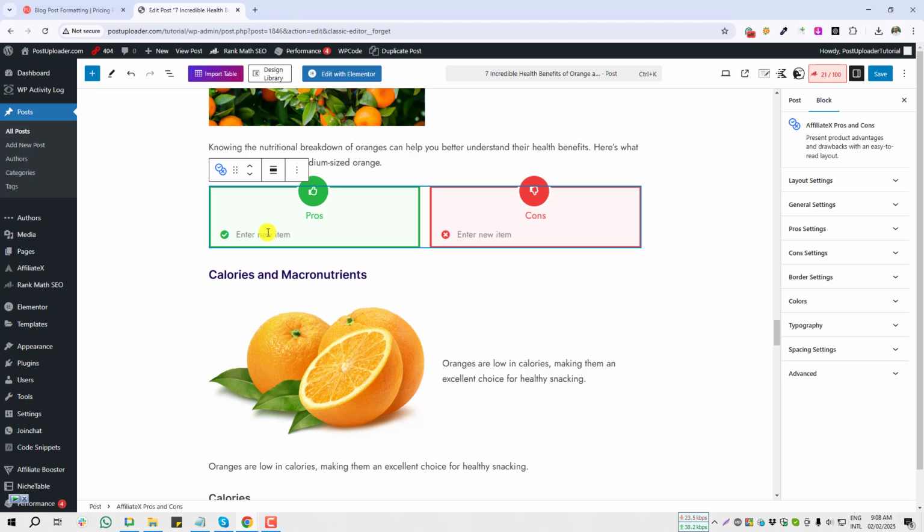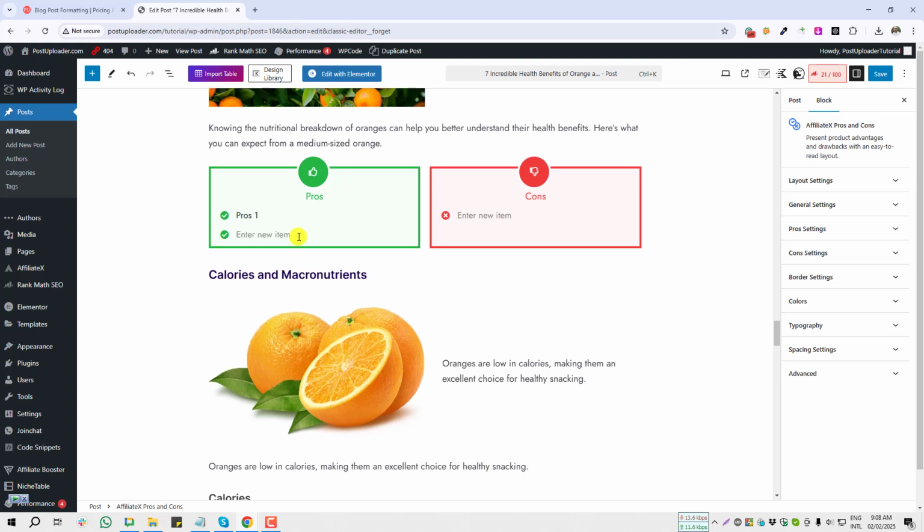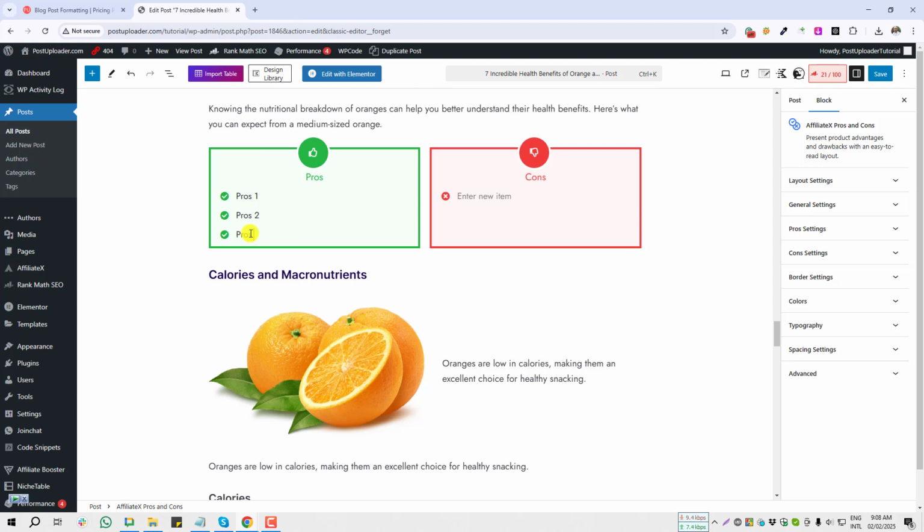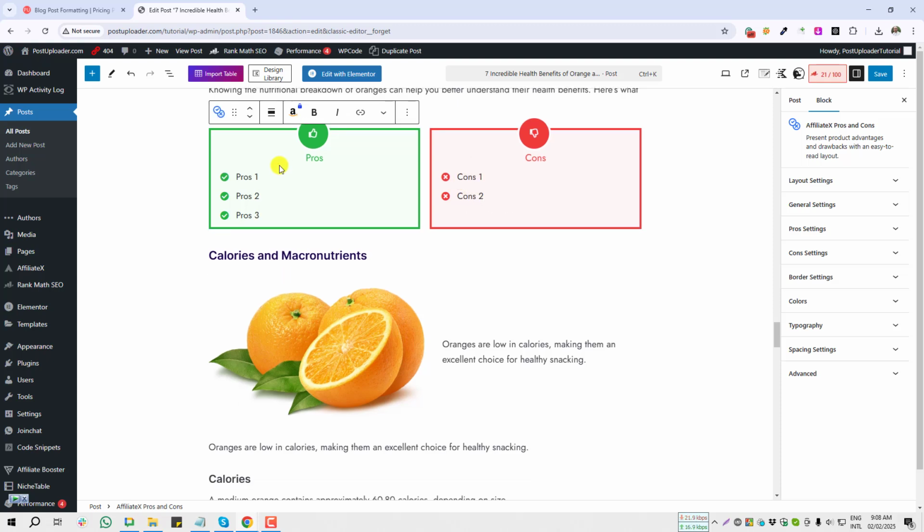And on the left side you should write your pros. For example, pros 1. If you press enter, another line will be created with this tick sign. Pros 2, enter. Pros 3. And on the right side you can add cons 1, cons 2. That's it. It's very simple. And by default this table alignment is none. If you want, you can make it left, center, right, whatever you need.